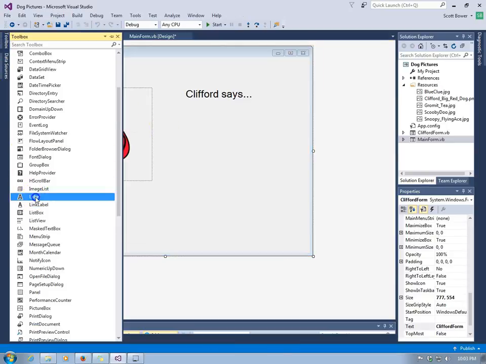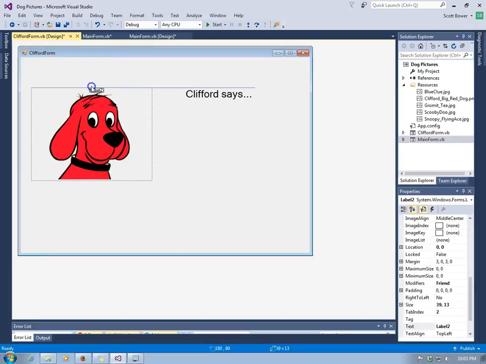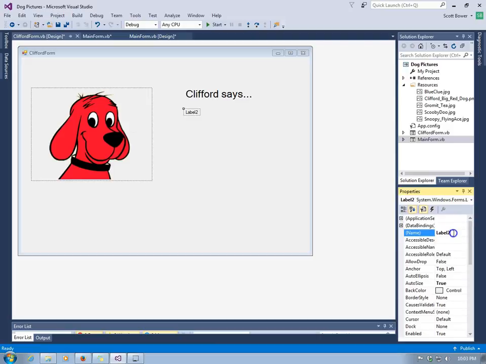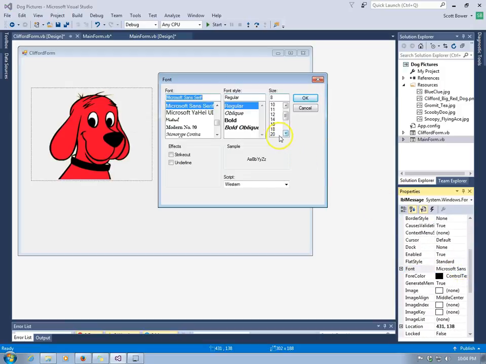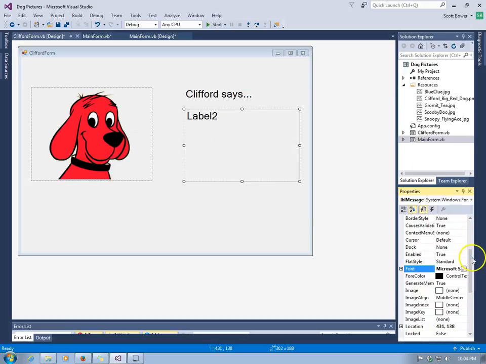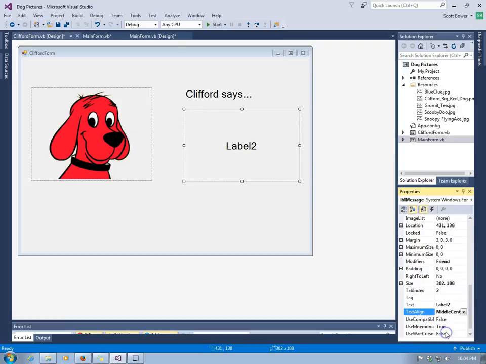Our second label will need a good name because the message that Clifford delivers can change. So we'll call this label LBL Message. We'll make its auto size property false. That way we can size it the way we wish. We'll make its font larger. We'll align it in the center and change the default text to woof.